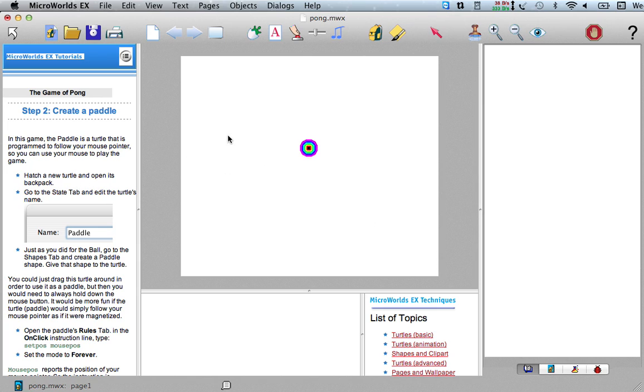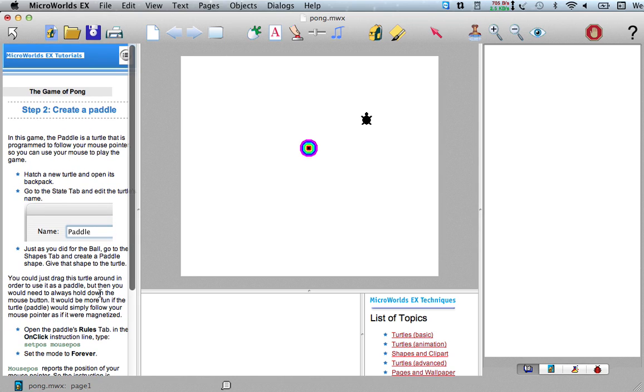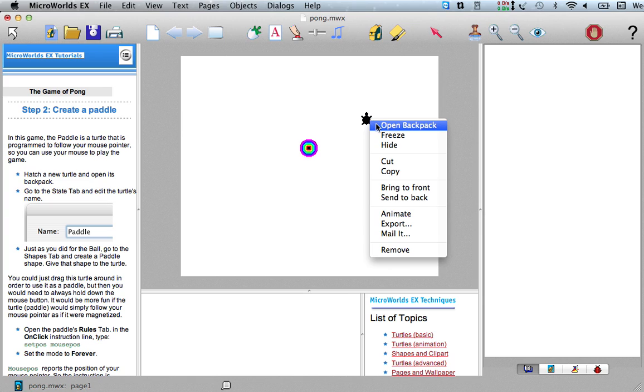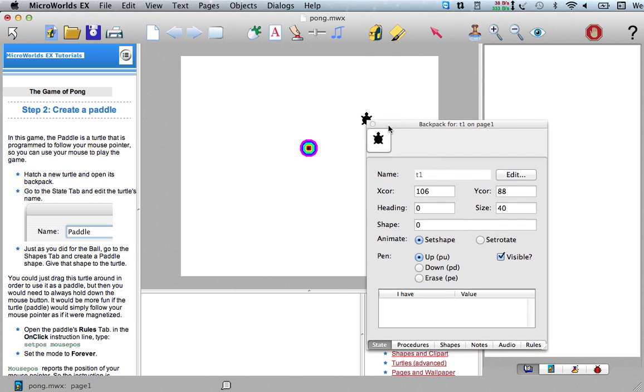Hatch a new turtle and open its backpack. Go to the State tab and edit the turtle's name. So let's go to the State tab. It's a control click on a Mac. I think it's a right click on Windows. Open backpack.